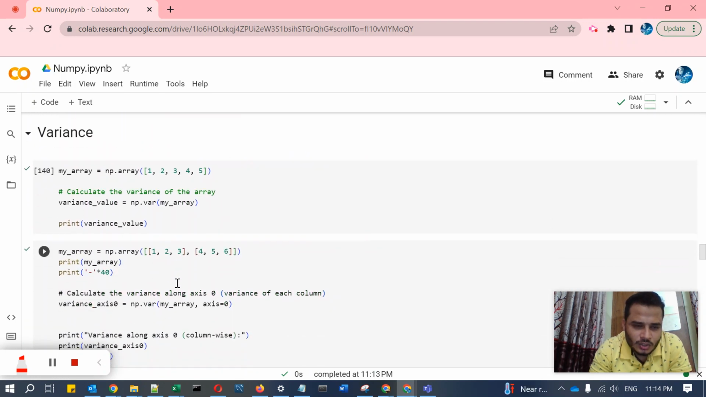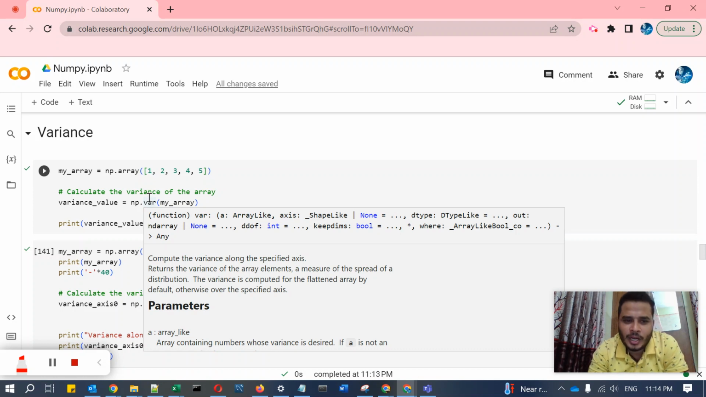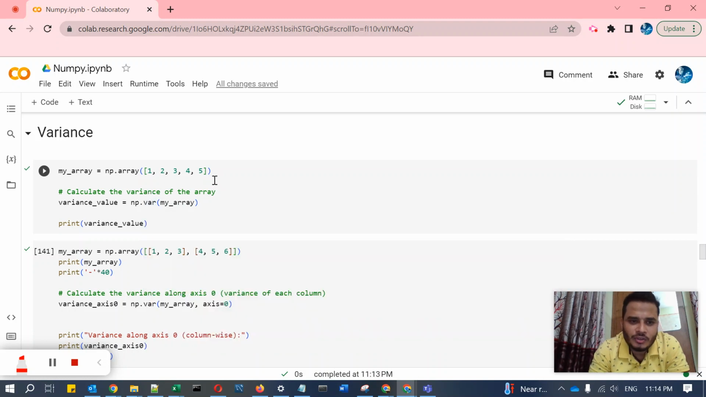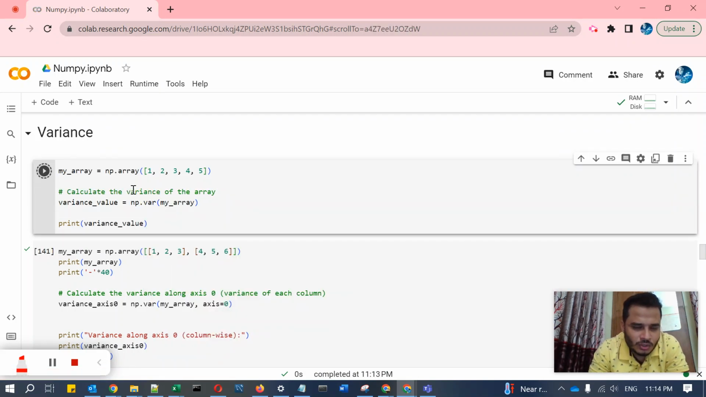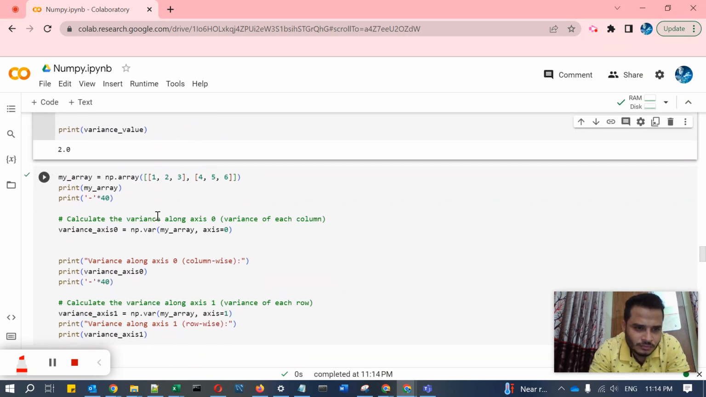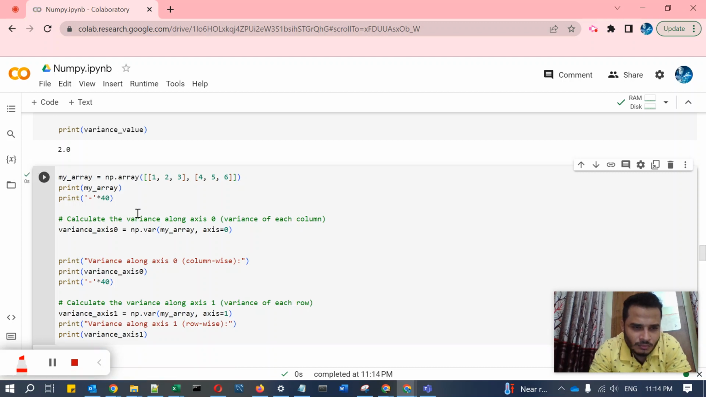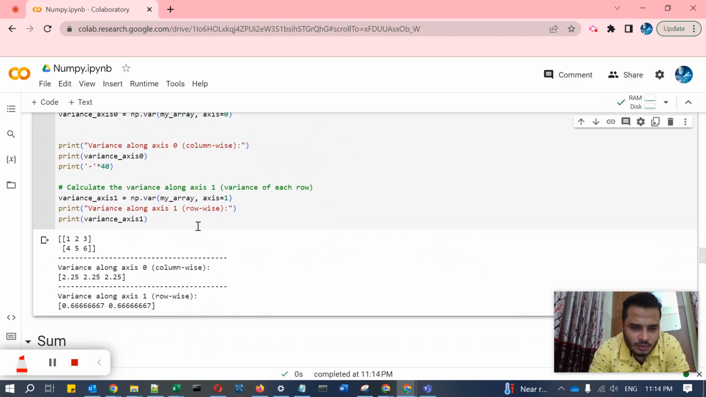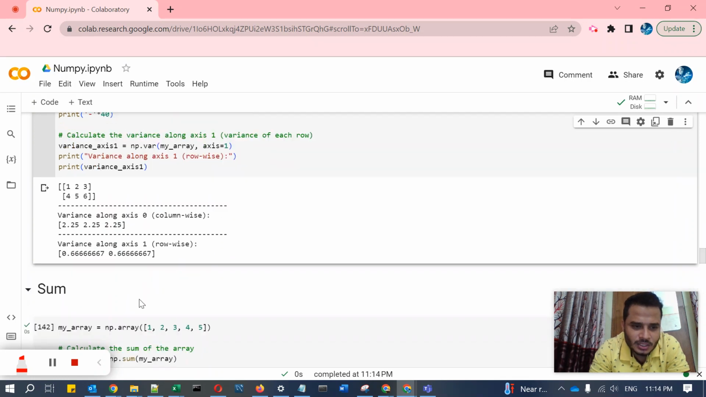Then equally you can find out the variance of your array with the np.var function. So those are the mean function, median function, std function for standard deviation, and var for the variance. Those all work the same way, but the functionality is different. So like this the variance has been found out along the axis, column wise and row wise.